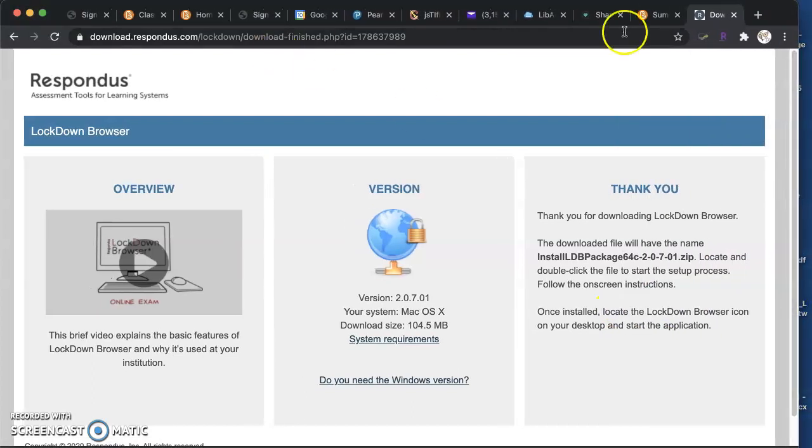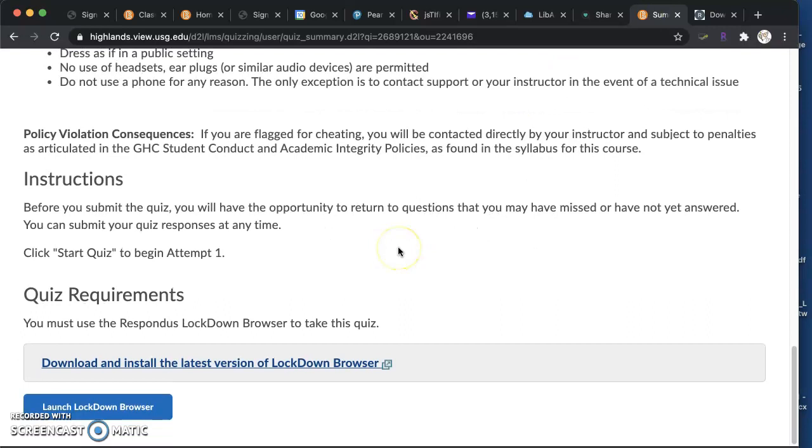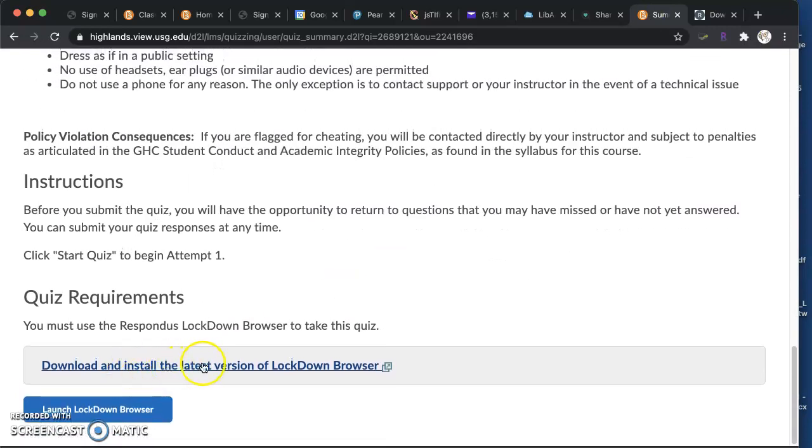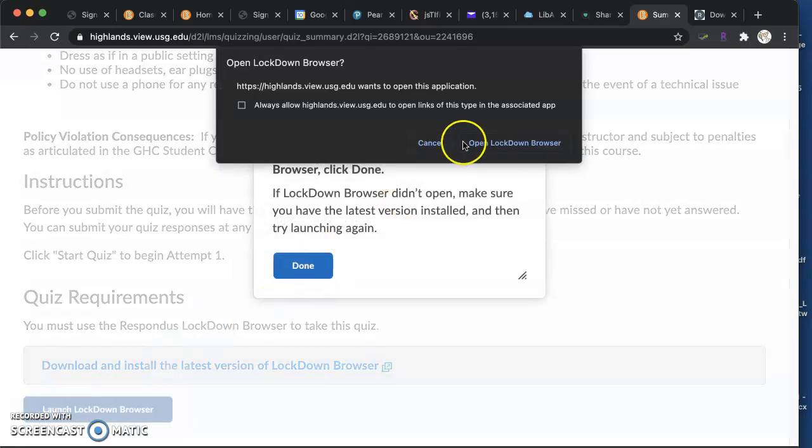Okay, so now all I have to do is go back in. Like I said, you only have to do that one time. And even if you clicked on Launch Lockdown Browser when you didn't have it, I believe it does go through the installation process. Now I'll click on Launch it. Open Lockdown Browser. You need to tell it yes.